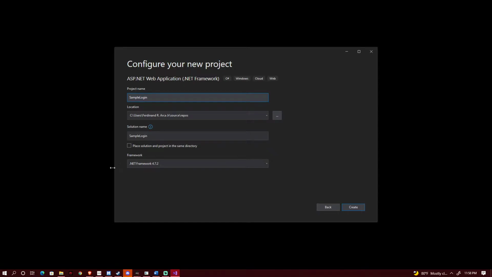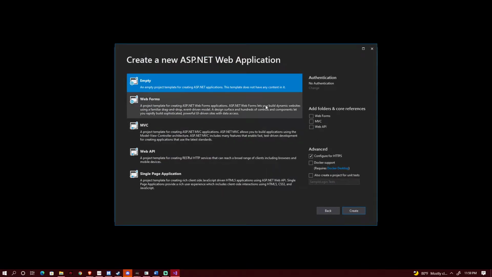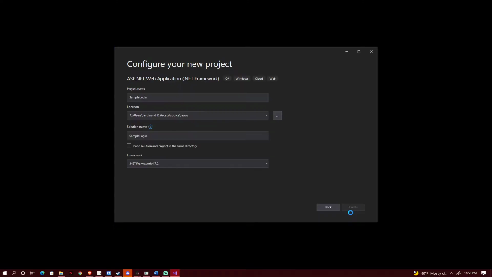Then we're gonna create it. Let's proceed with creating our application. We'll be using the empty format, and let's just wait for it to load.